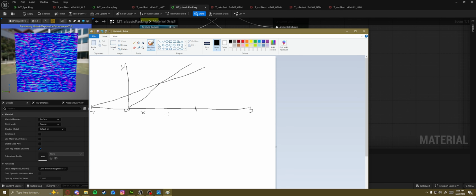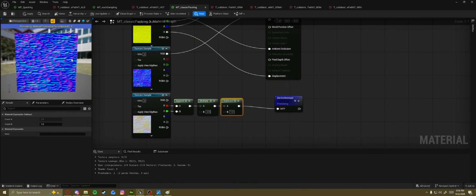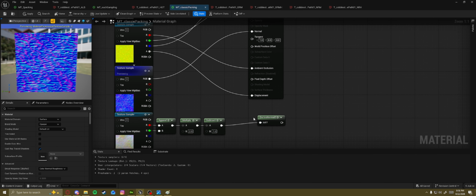So basically we're multiplying the 0 to 1 range to 0 to 2, and we're subtracting 1 so that it goes from -1 to 1. It is as simple as that. It's a simple math tweak on the texture. And then you can see my normal is exactly the same on both, which is perfect.